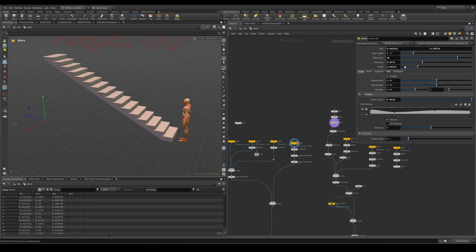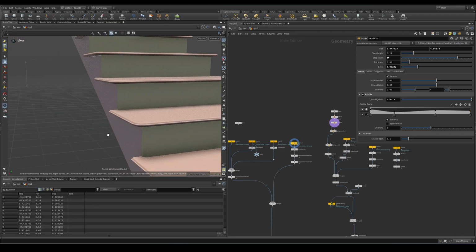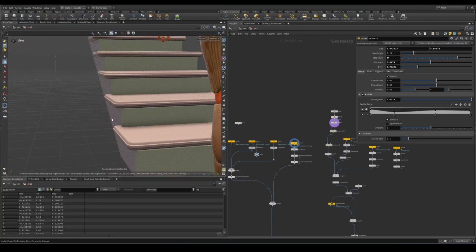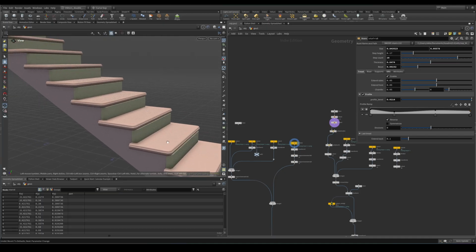So that's the most basic idea, is to take a look at all of these options. The thickness parameter controls the thickness of the boards that are facing towards the, usually when you go up the stairs, like that.